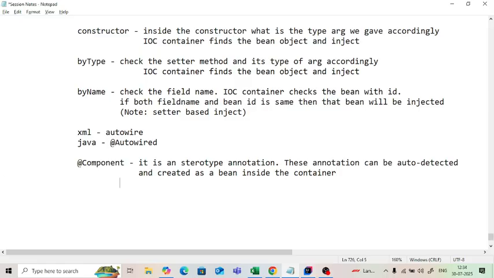What is the second one? It is another way of defining the bean definition, which means what, everybody? Without using @bean, we can define the bean definition. Are you clear? Right. What else, guys?